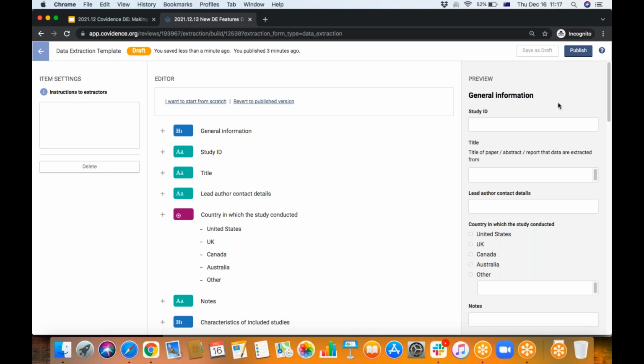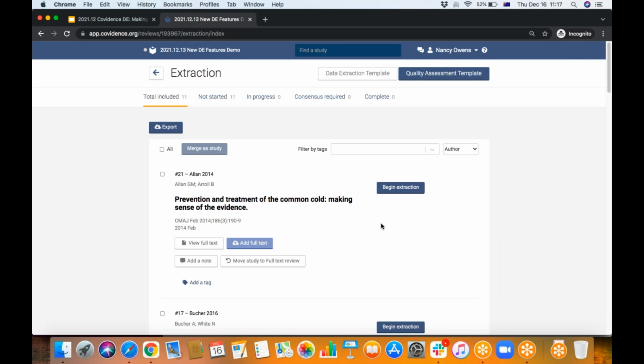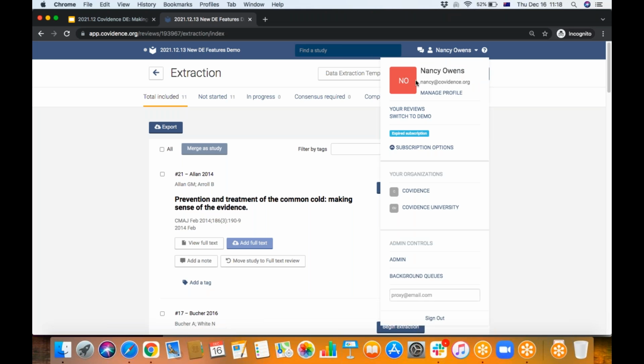If you decide that you want to go ahead and publish it, that will publish. And then since no work has begun yet in this review, that won't have any effect on what's happening to these studies. So I'm now going to switch over to a review in progress and show you what that looks like if that change is made while work is ongoing.